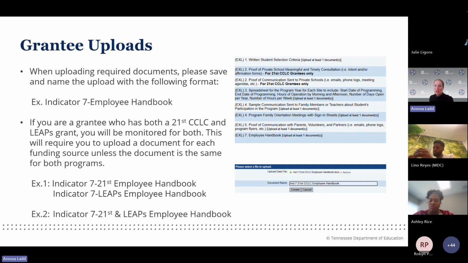The next process is you will go through each section and you will upload the required documents. When uploading the required documents, please save and name the upload with the following format. Example, for Indicator 7, Employee Handbook.